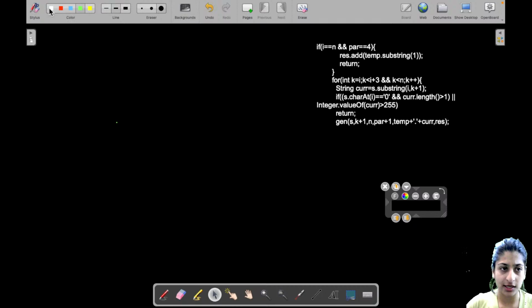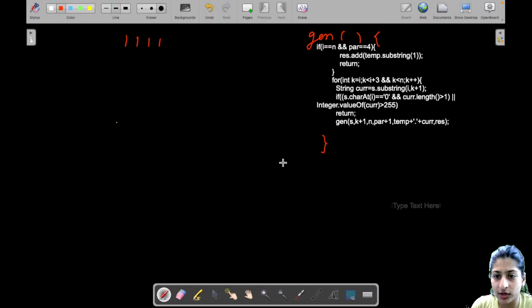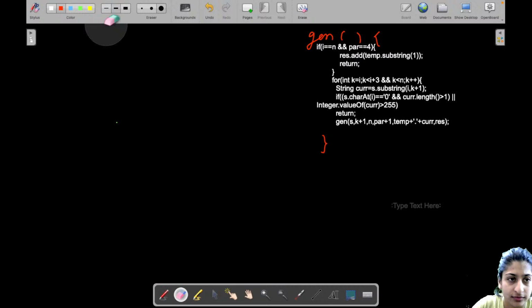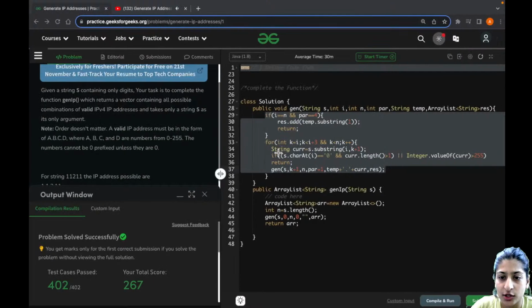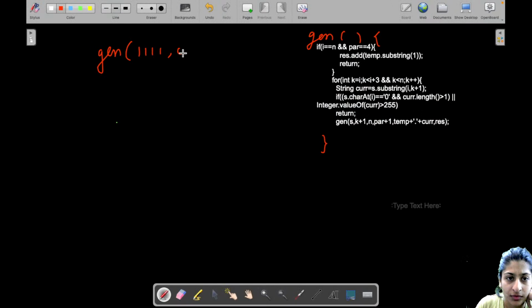Let's say I am doing the thing for 1111, four times 1. This is the string that I have been given, and this is your gen function. You start with 1111 and you are passing, what is the initial thing that you are passing? You're passing gen of the generate function, in which you are passing your string s as 1111. What are the parameters that you have to pass? What is your I? Initially it is 0. What is your n? N is 4.